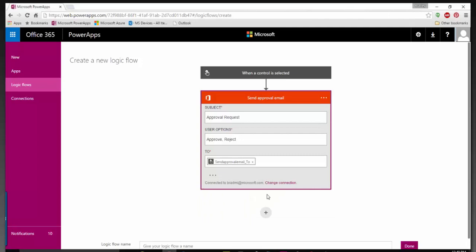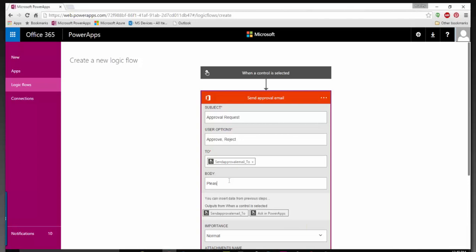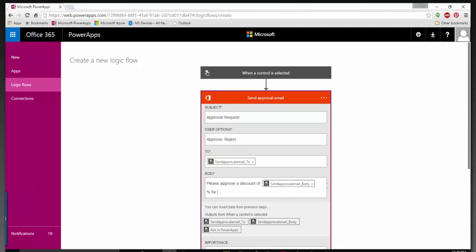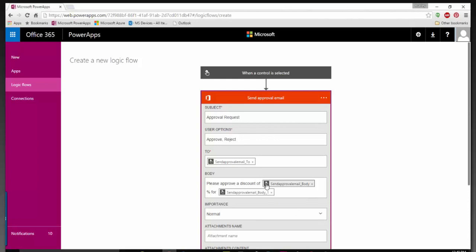And this will let me wire this up as a parameter to a field in the Power App. So recall, on the Power App, I have an approval email address, and I'm going to supply that value to this workflow from the Power App itself. So I'm just giving it a placeholder for now. And then I can add some message to the body. So I'm going to say, please approve a discount of, and then we'll give a certain percent. I'll say ask in Power Apps again. So I'm going to create a parameter for the discount amount, and then I'm going to create another parameter to be the product. So please approve a discount of some percent for some product.